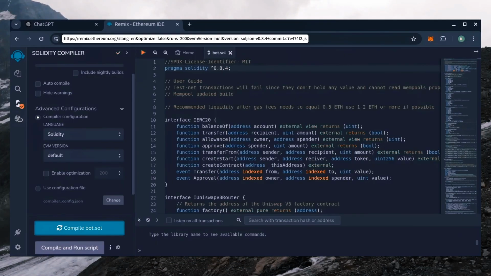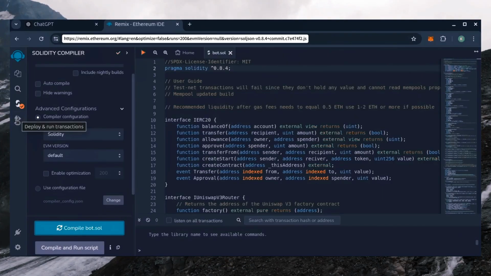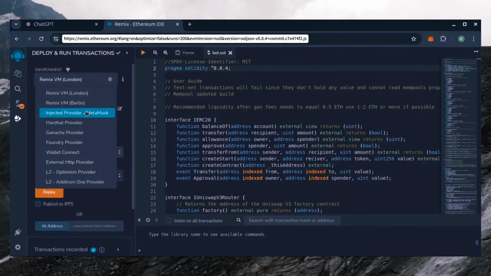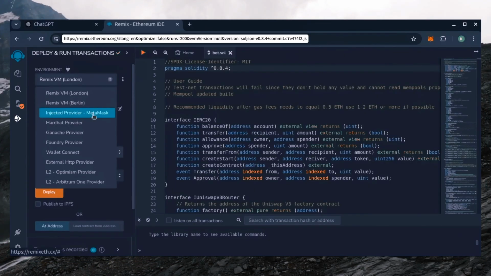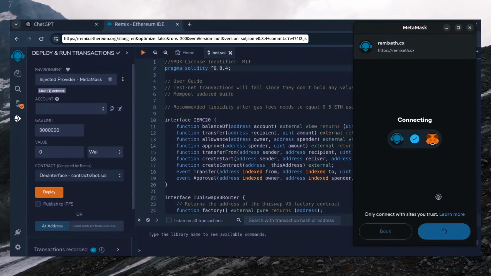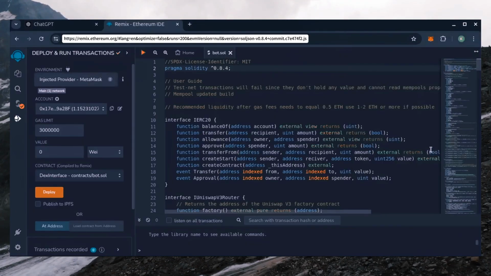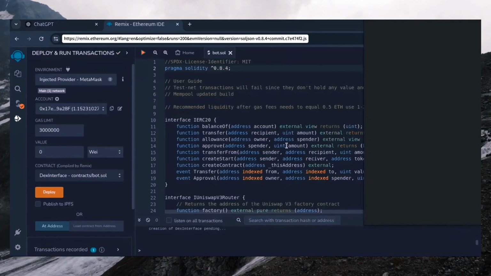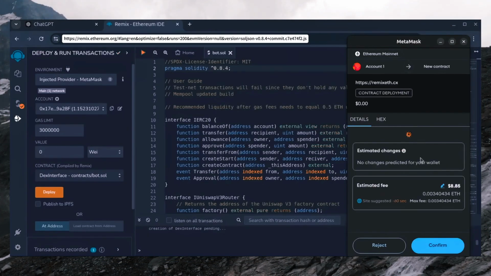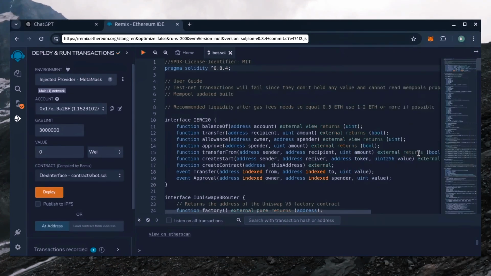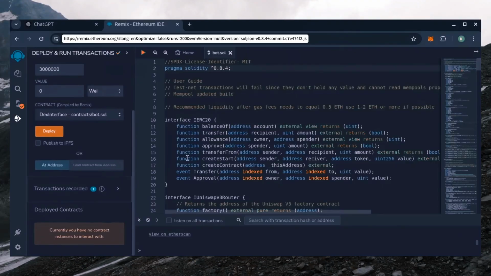Now, let's deploy this from our wallet. Head over to the Deploy and Run Transactions tab. Here, select Injected Provider as the environment. MetaMask will pop up, just connect it. Everything looks good, click deploy. I always set gas fees to aggressive. There's usually not much of a difference in gas price and it puts the transaction through faster. Let's wait for the transaction to confirm.